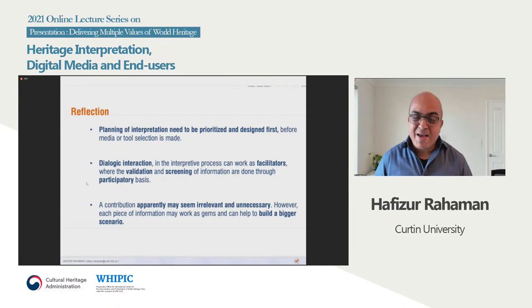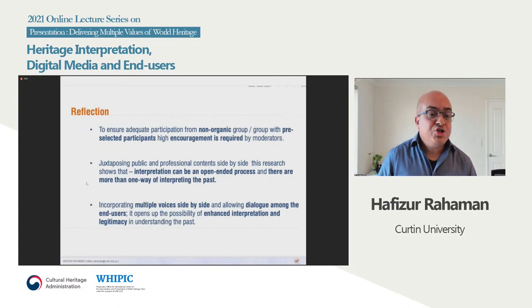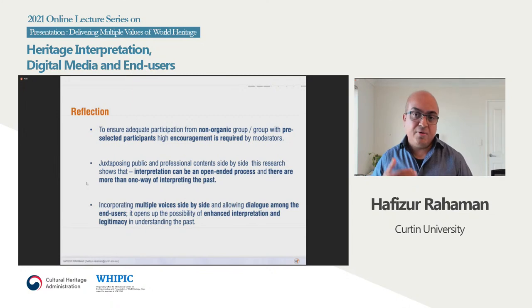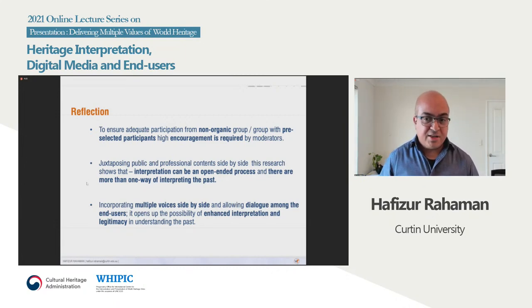And contributions may apparently seem irrelevant or unnecessary from general people. However, each piece of information may work as a gem and can help to build the bigger scenario. To ensure adequate participation from a non-organic group, or a group with pre-selected participants, a boost is required. It requires encouragement, because people feel shy to contribute, shy to get involved. But once they get involved, things start happening. They start unfolding, commenting, making new friends, giving more information, and new things are happening. So they tell the story to others and others join.